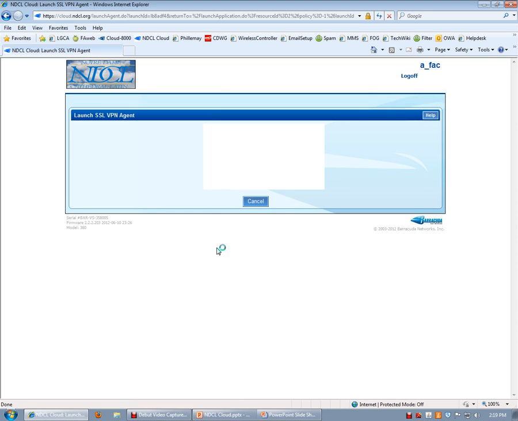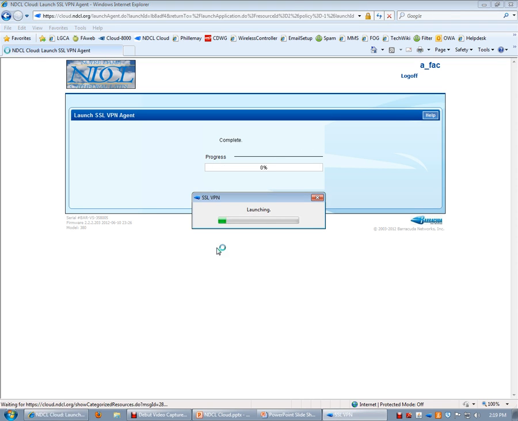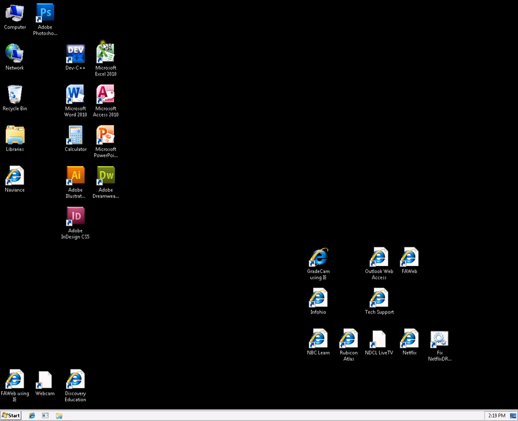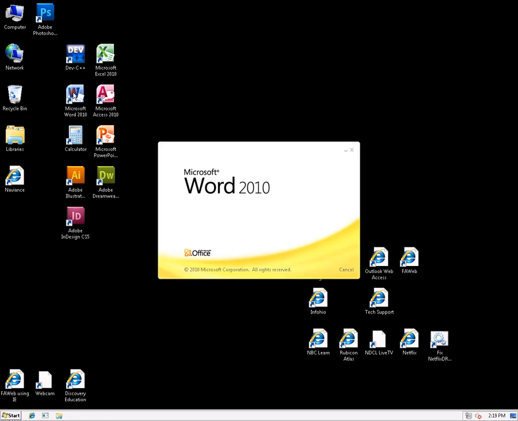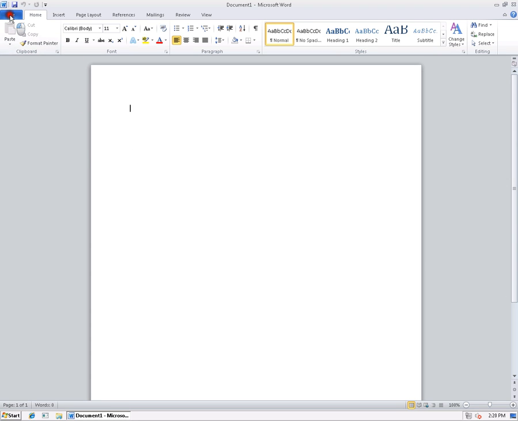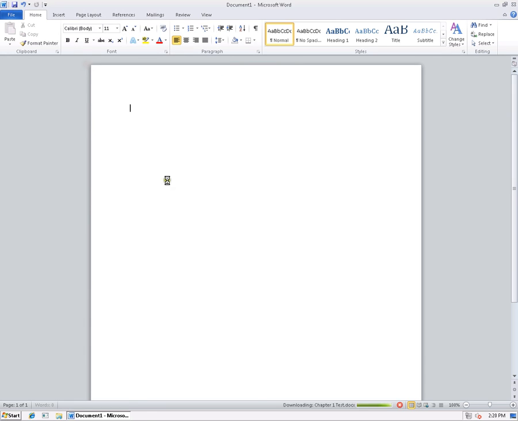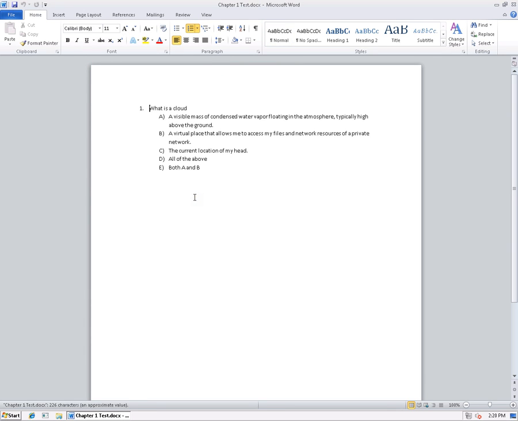So when I click on the remote desktop, a Java application will launch, and it will create a secure tunnel and present a remote desktop here. And as I mentioned, all the programs that we own, shortcuts and everything else that are presented to you when you log into a school computer are all there. I can launch Microsoft Word through the virtual desktop. I can open up the Chapter 1 test I just showed you, and a little test on what a cloud is.